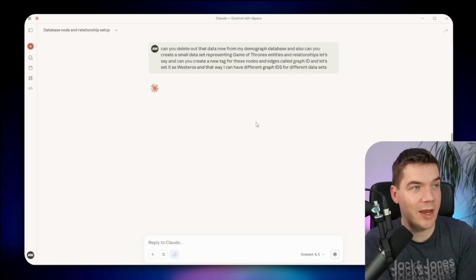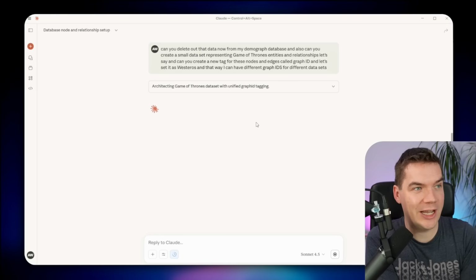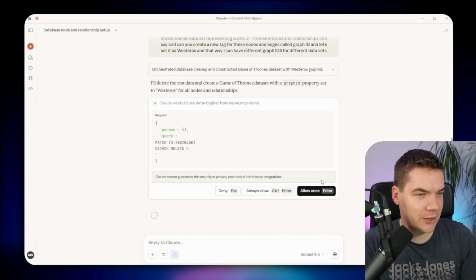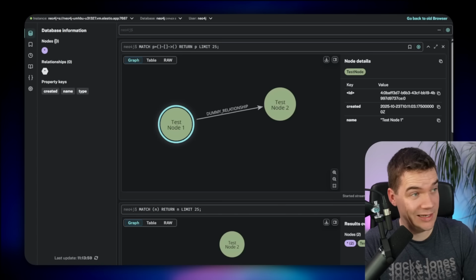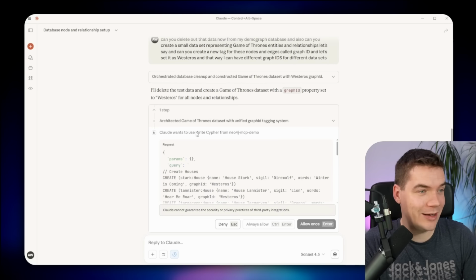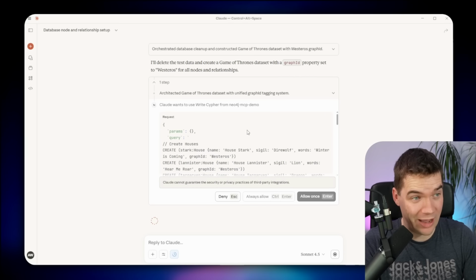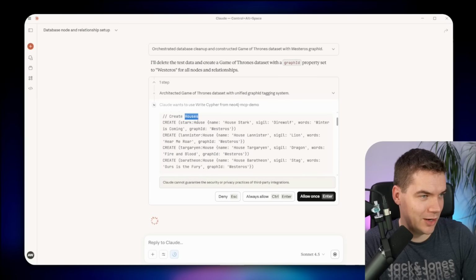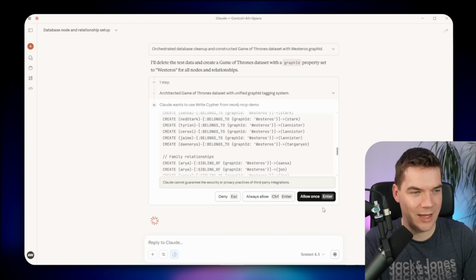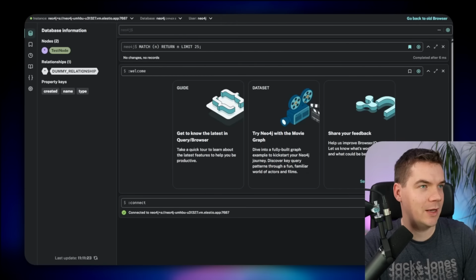Okay, so there's a bit to do there, but this is the beauty of having Claude actually manage your graph for you. So it's deleting the test data first, which is done. And as you can see, that's updated there, and now we're not getting any results. And now it's creating a Game of Thrones data set with my graph ID tagging system. So it's creating some houses, locations, characters. Okay, so let's try it. Allow once. And let's have a look at it.